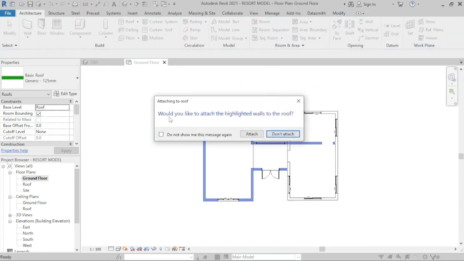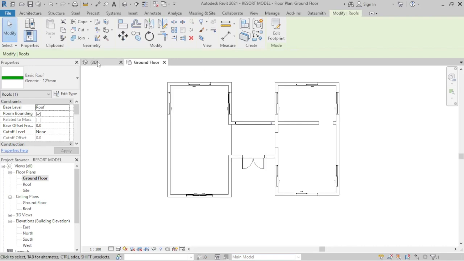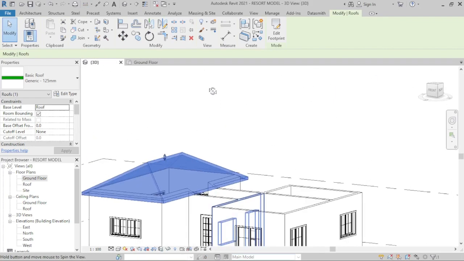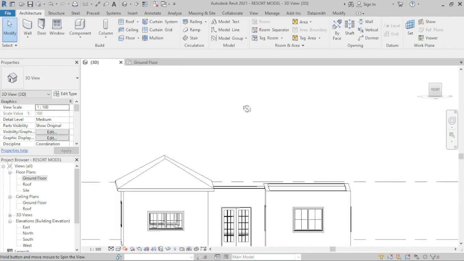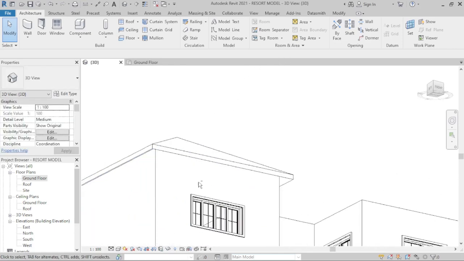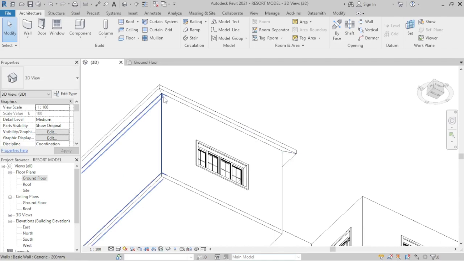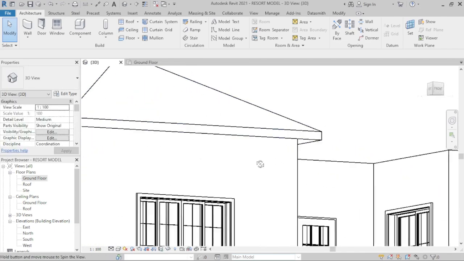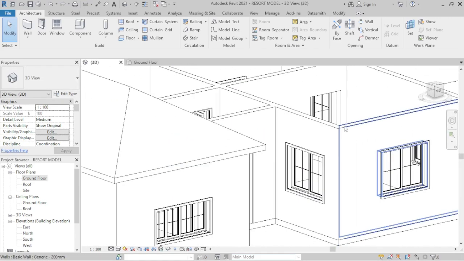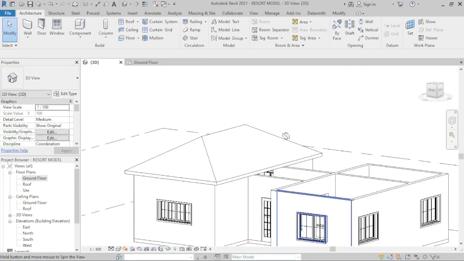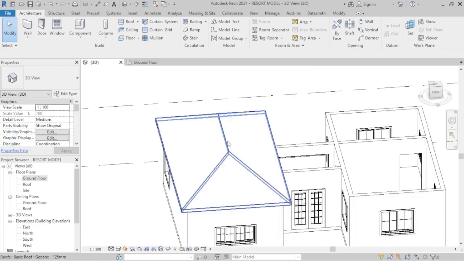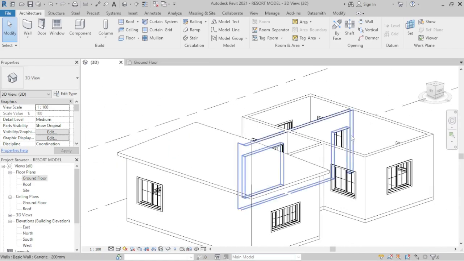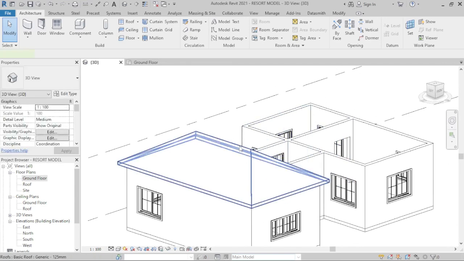So right now the software is asking me if I want the highlighted walls to be attached to the roof. So let's attach them, and on the 3D we'll see what that means. So you can see, maybe if I go down, these walls are attached to the roof. They are not left hanging like these walls, but for this design, this sort of roof is a little bit old-fashioned, so maybe we can do a single slope.